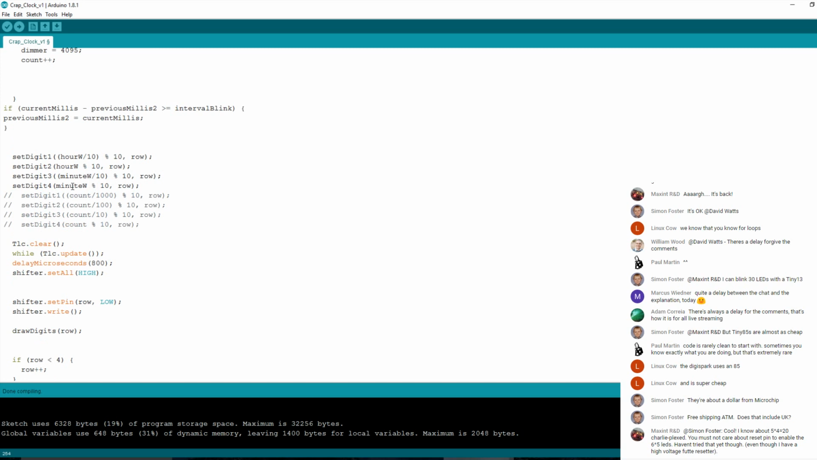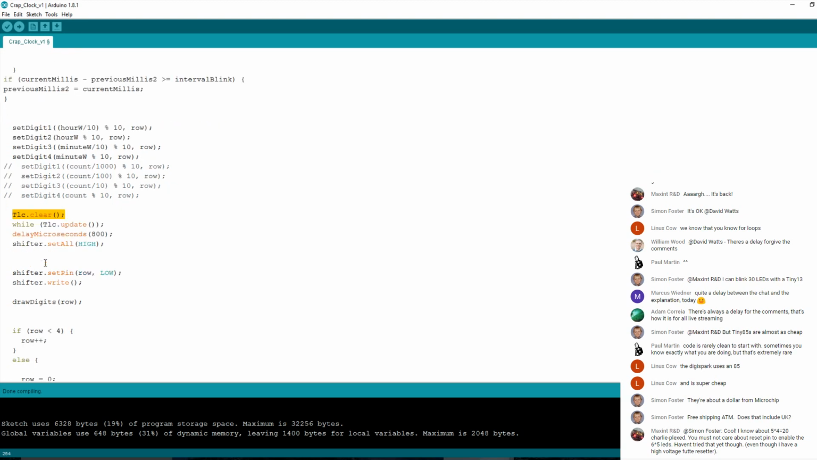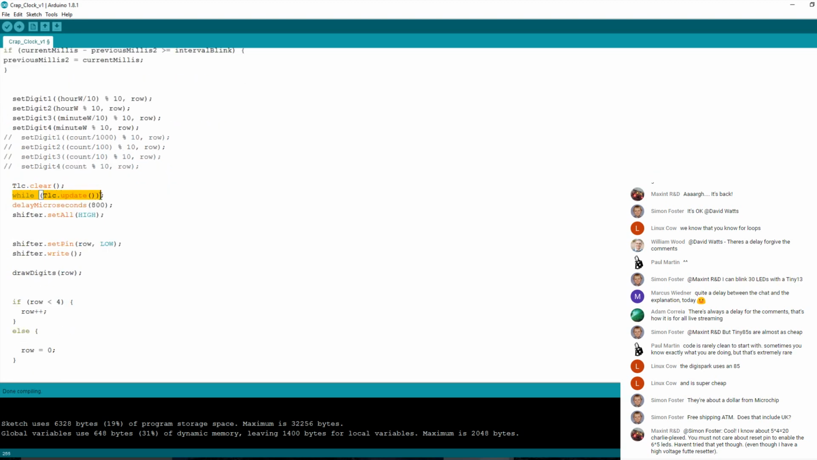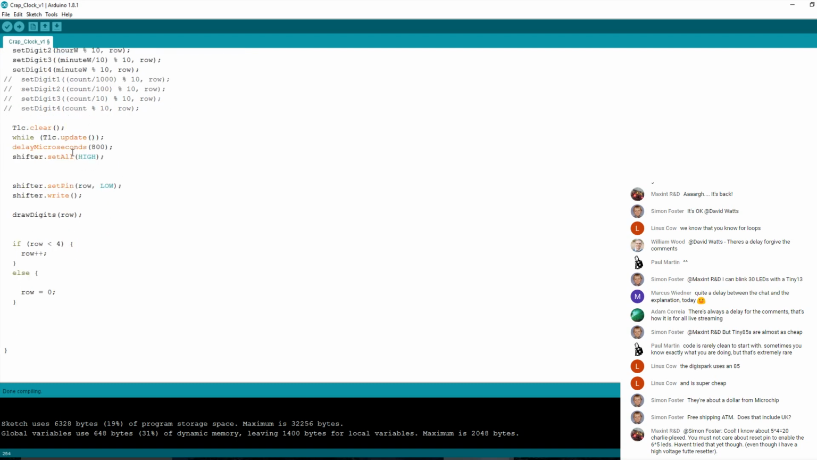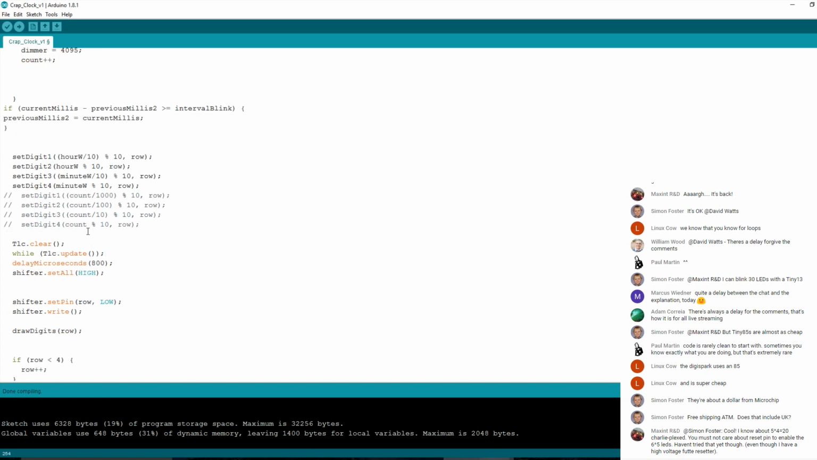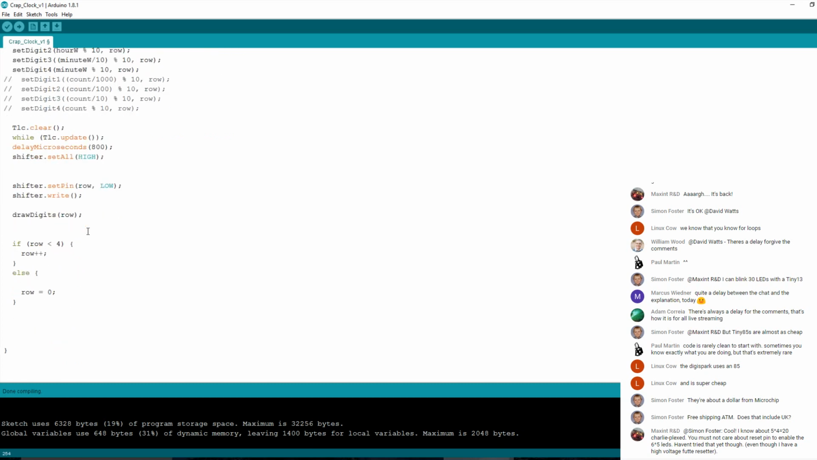Once we've done that, we're going to clear our TLC, which gets rid of what's on the display. Then we're going to update the TLC because we've just set everything, so we essentially shift everything out.